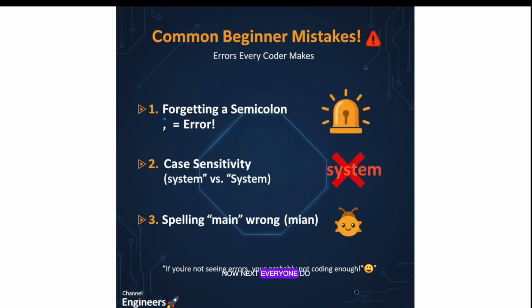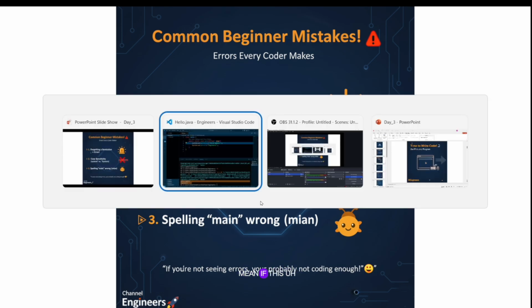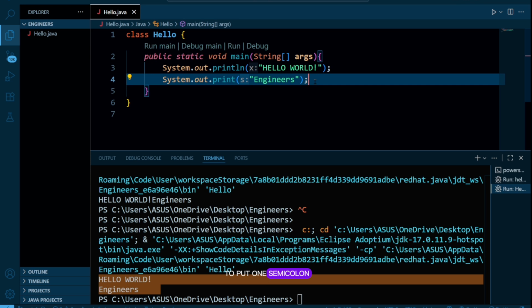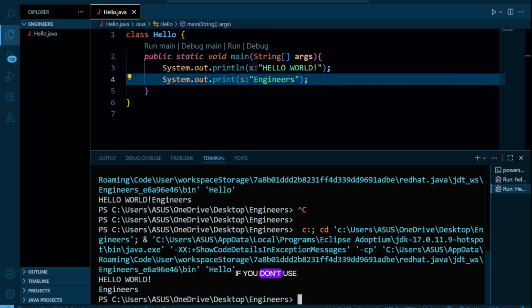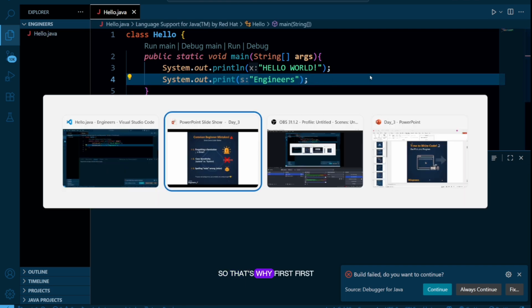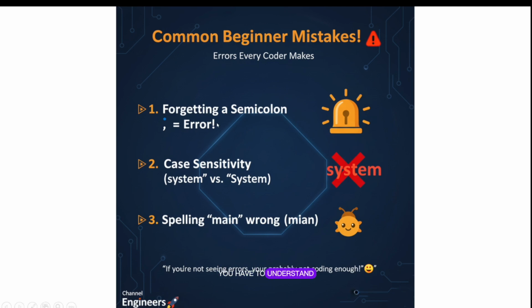Now next, everyone makes some mistakes regarding Java programs. First one, forgetting a semicolon, a syntax error. What does it mean? At the end of every command, you have to put one semicolon. If it is there, then the code executes properly. If you don't use the semicolon here, then what does it mean? Let's see. It shows a semicolon expected error. That means the semicolon is very important at the end of every command. So that's why the first mistake you have to understand is forgetting the semicolon.